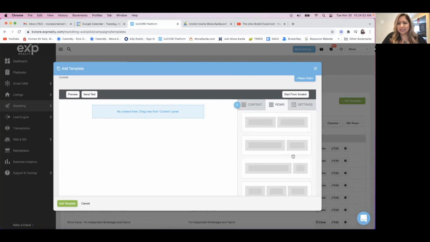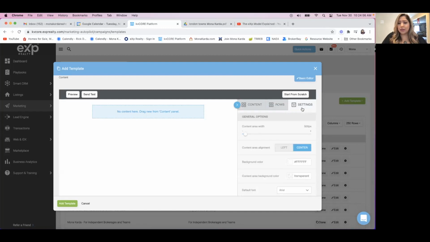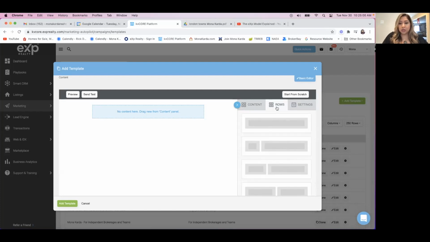You can just go back and delete it. It's not a big deal. And then of course the settings are like, how do you want it to look, the overall appearance. So let's start with rows, okay? So we're going to go ahead and put our header in the top. Maybe have some information, like maybe text or something there.